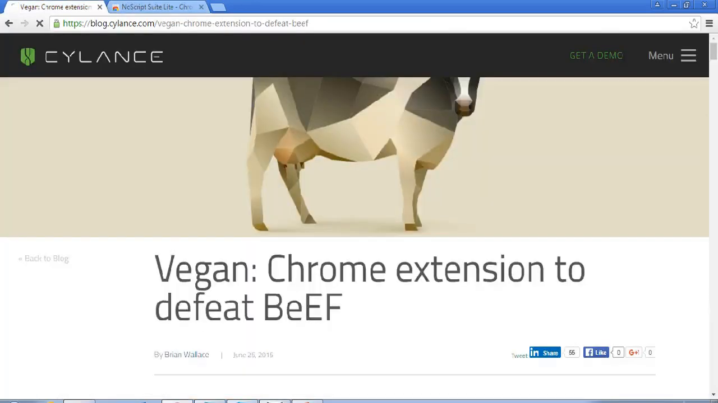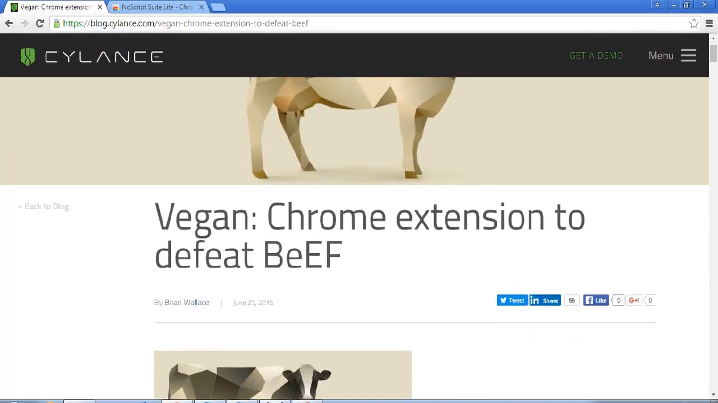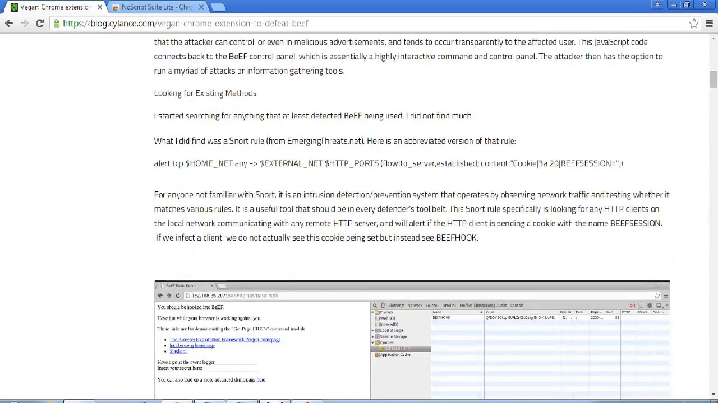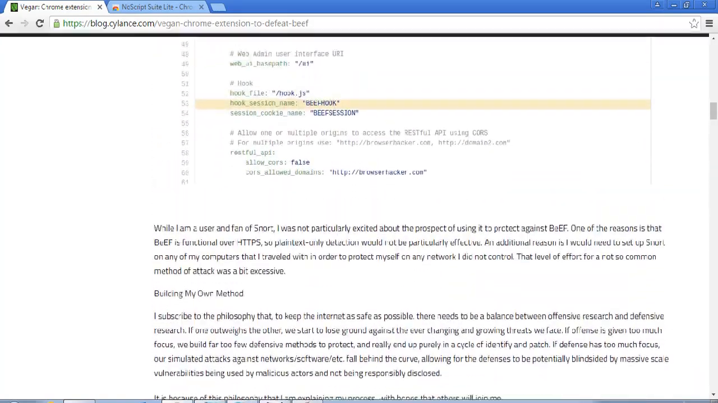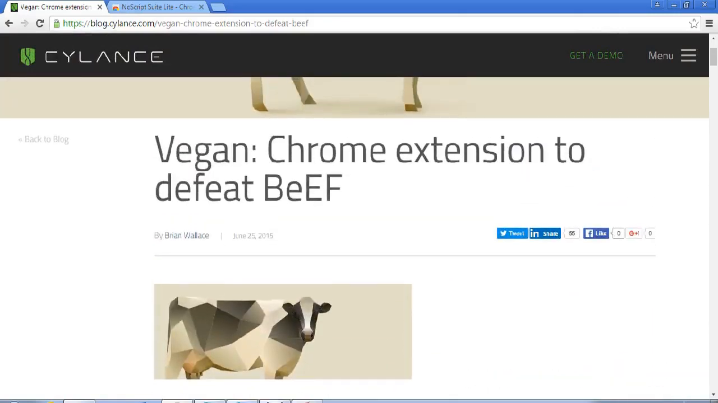Another solution is a Chrome extension which is designed specifically to defeat BeEF attacks. This is an extensive work to protect against BeEF browser exploitation framework attacks. You can take a look at it. A very decent explanation about the whole extension is already available on the website. I hope this information will help you protect yourself from such attacks in future.